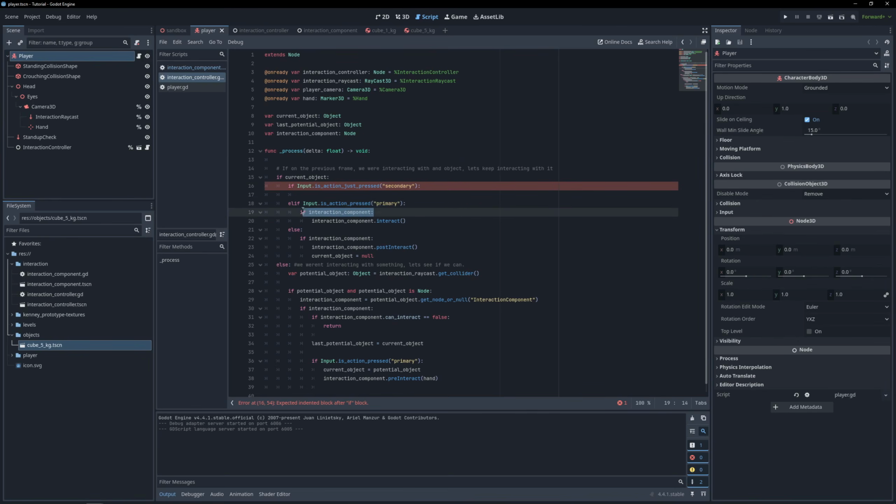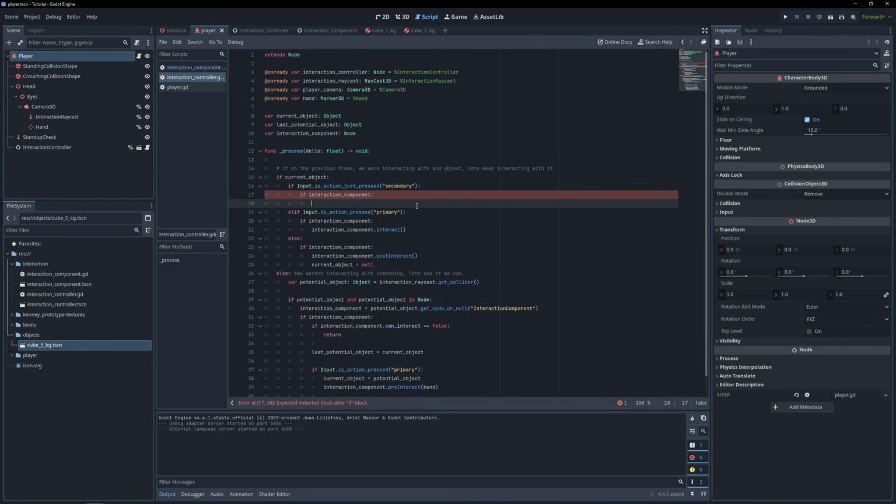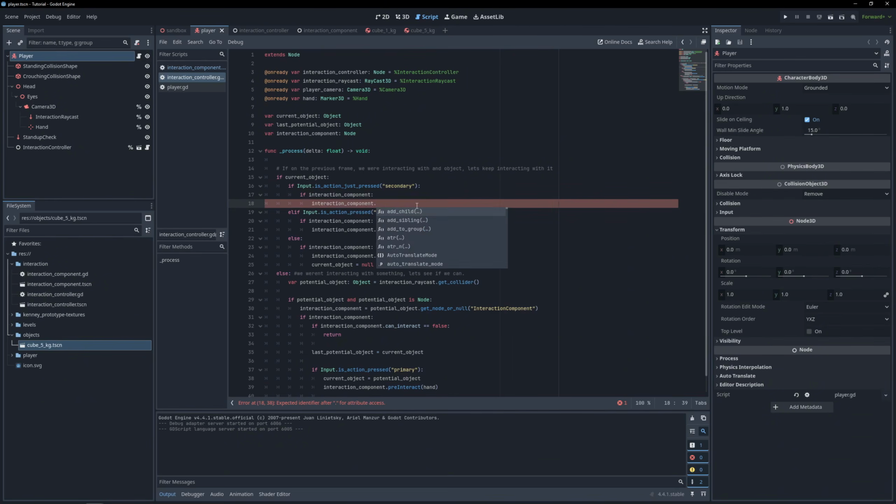So once again, we're just going to add in a check to make sure that we have our interaction component. And if we do, we are going to call a function we're about to write, which I'm going to call aux interact, standing for auxiliary interact. Now this is reusable because if you have other objects in your game that you want to use the right mouse button to do something, we don't have to call this just throw, right? We can reuse this for a couple different things.